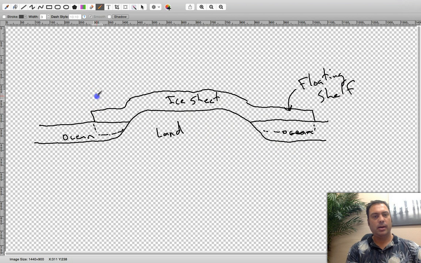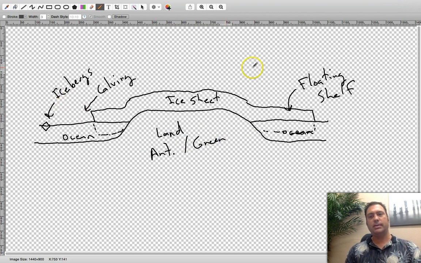And occasionally material breaks off here at the edge of the ice sheet, and that material floats off. You know, maybe it looks like this in the ocean. This is an event called calving. And this produces things called icebergs. And so typical of Antarctica and Greenland. I'll just put Ant/green. You know what I'm talking about. This is where you find most of the production of icebergs from calving events, and a nice floating shelf. The best floating shelf in the world is in Antarctica, the Ross Ice Shelf, for example.